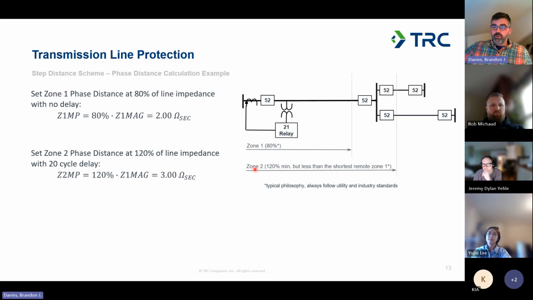Because zone 2 overreaches the remote bus and will operate for faults past that, we want to delay it so that it gives the protection at the remote bus or the adjacent lines some time to operate. So we'll apply a 20 cycle delay to that element.